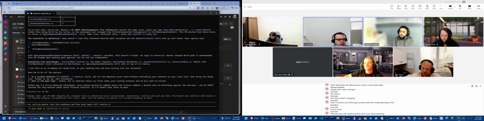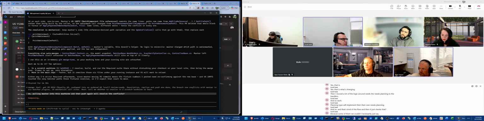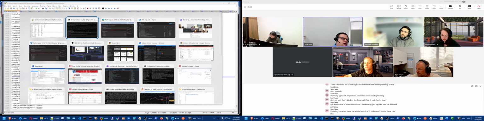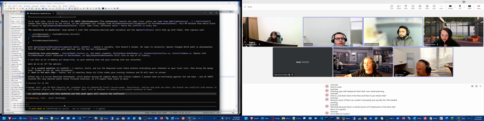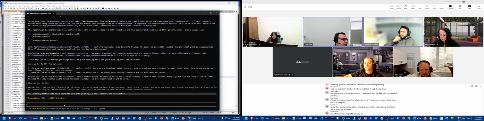And that's kind of the flow, it just checks that. Because some of them, we couldn't necessarily just say, like, the 10K needed printing planning, because there was a whole bunch of if statements in there, like, is it a reprint? Is it that? So it wasn't quite as straightforward as I was hoping. So there's still some logic in there, but I think it's done pretty cleanly.